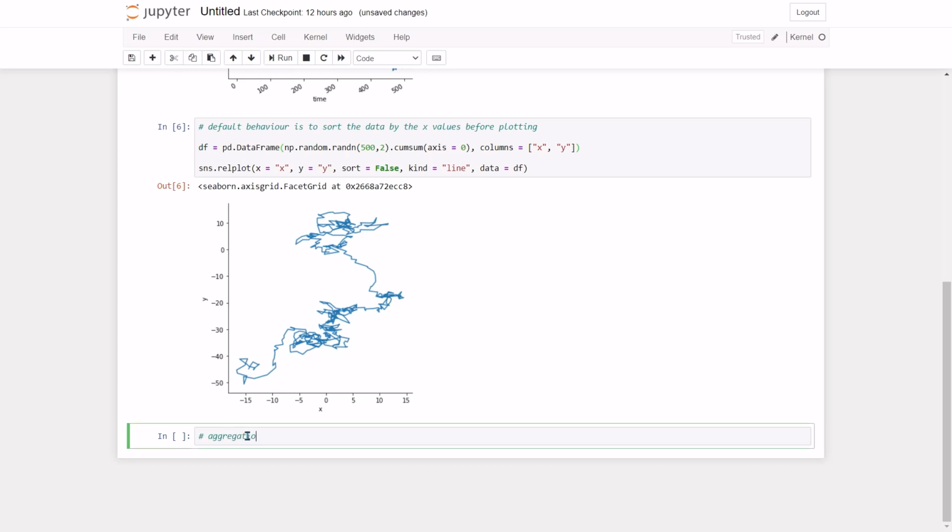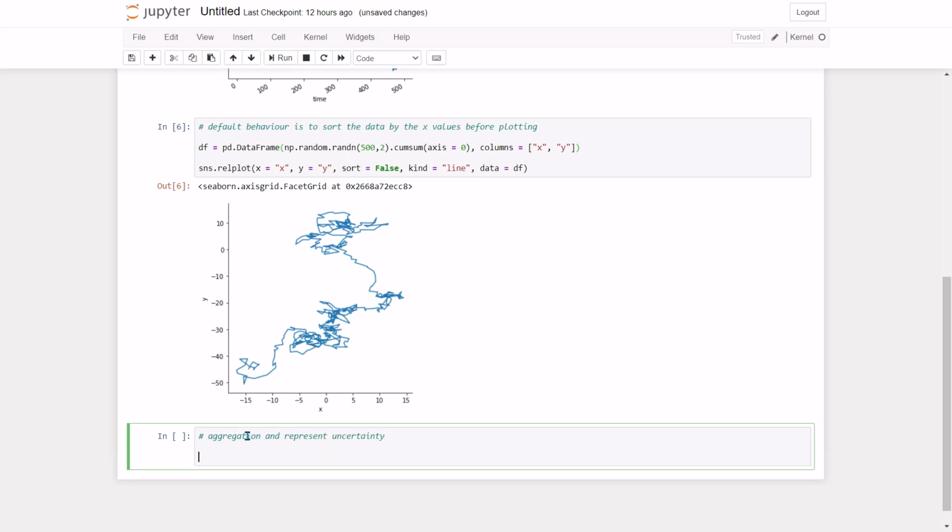Now let's look at aggregation and how we can represent uncertainty. Now when you have a more complex data set, it will have multiple measurements for the same value of the x variable. Now the default behavior in Seaborn is to aggregate the multiple measurements.